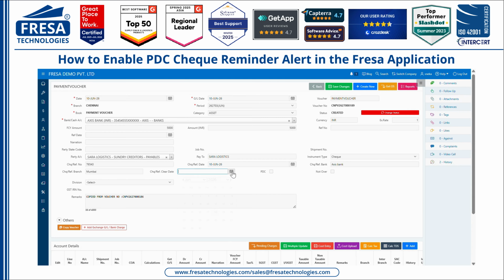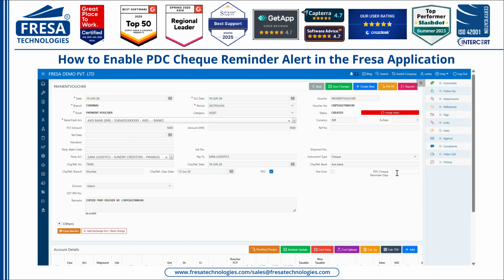Select the check or reference clear date, and enable the PDC option. Enter the required days in the PDC Check Reminder Days field. And click the Save Changes button.